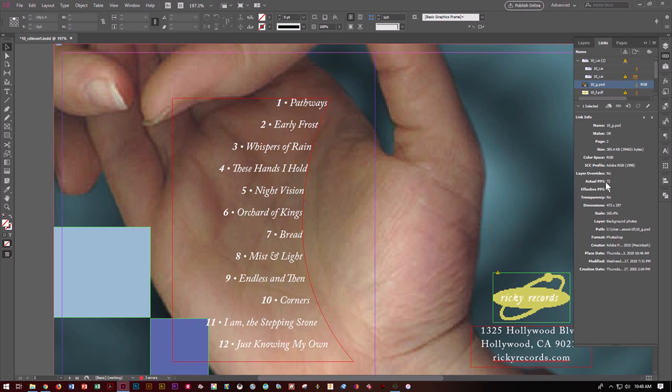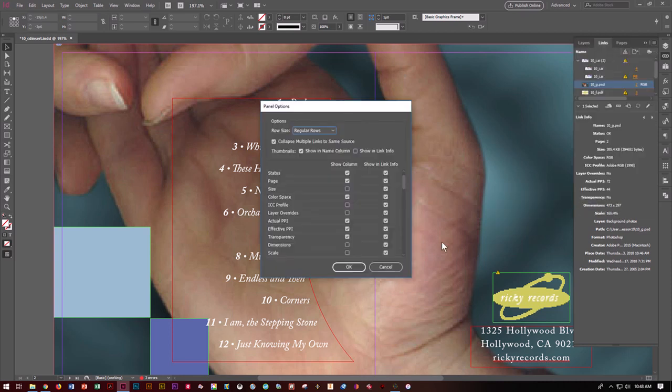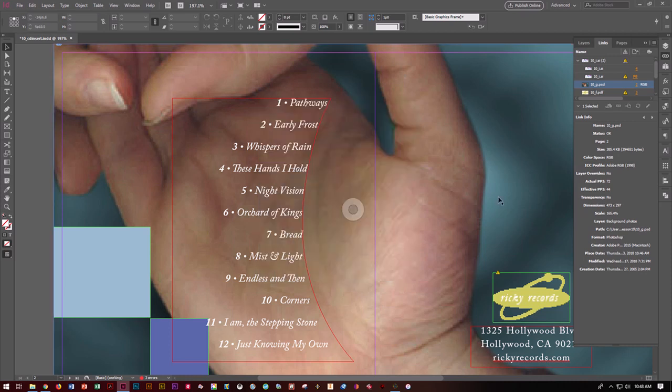Alright, so what are some of the other things that we can see in this file? Let's go ahead under links and go to our hamburger menu. And we want the one that says panel options, which is down here at the bottom. On panel options, we have the ability to see different types of columns. We want to make sure we see color space. We want to see actual PPI, which is points per inch, and effective PPI. And let's go ahead and show transparency and say OK.